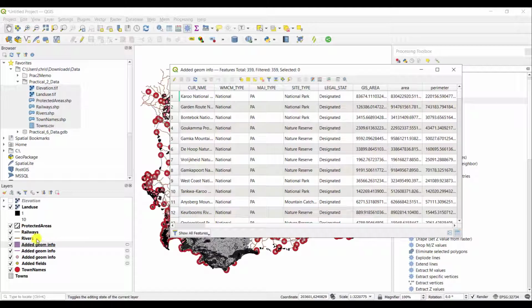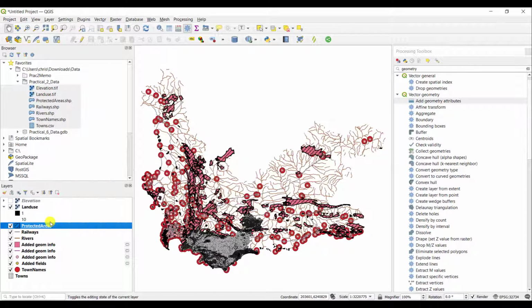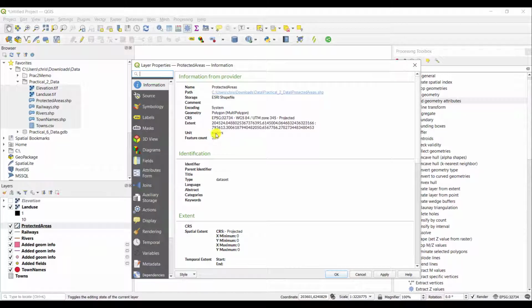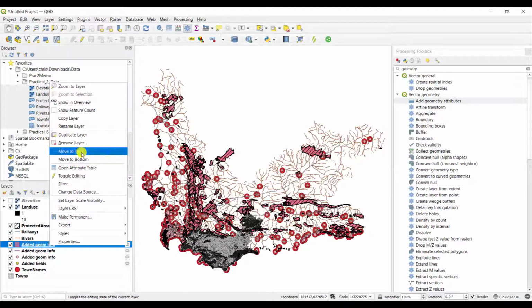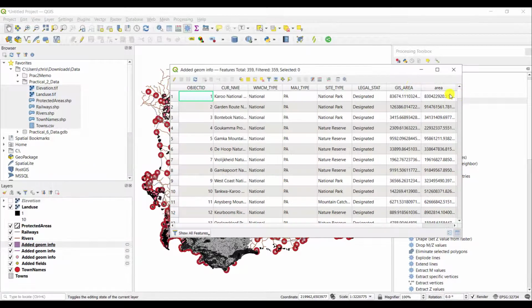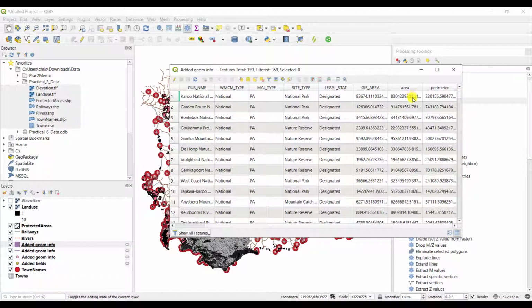So if you're not sure what this is, right-click protected areas, select properties. And this again is in meters. So those are the units of the layer. And going back to the attribute table, this area is in square meters. And then the perimeter is the length of the lines that enclose the polygonal area. And here it's simply an addition of each individual segment that makes up that polygon.